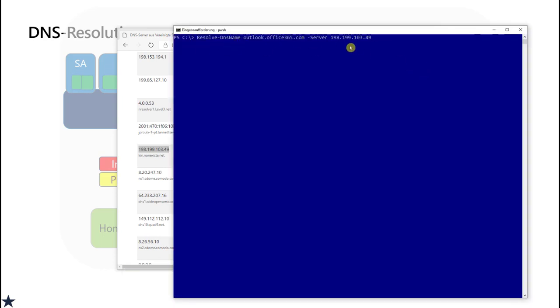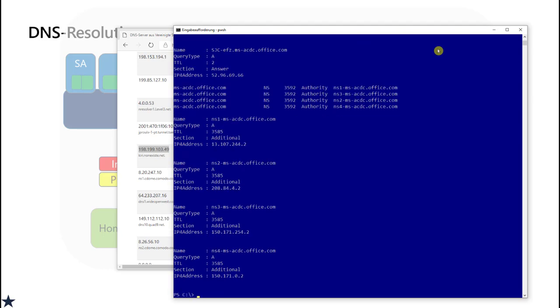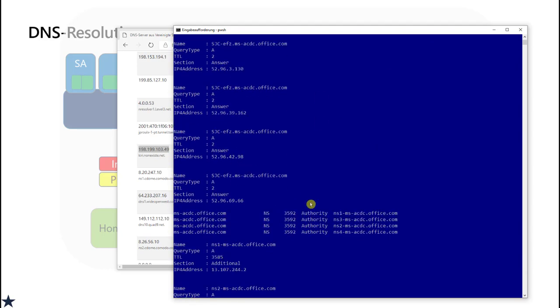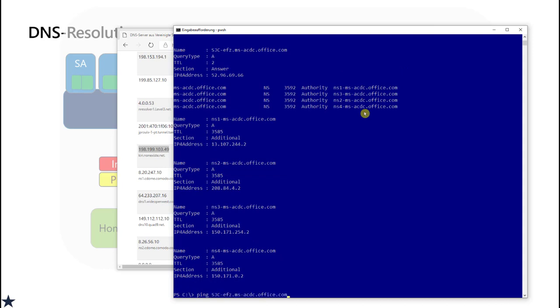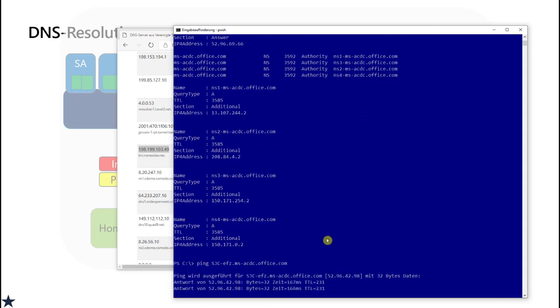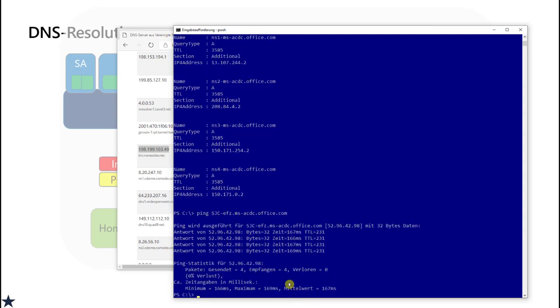So I again use resolve DNS name and specify a DNS server, and of course I get another answer. I get an answer like, it's still Outlook, but it's forwarding somewhere to San Francisco. And if I use that, for example, and I send a ping to this machine, I think it's not a surprise that it takes much longer than that.